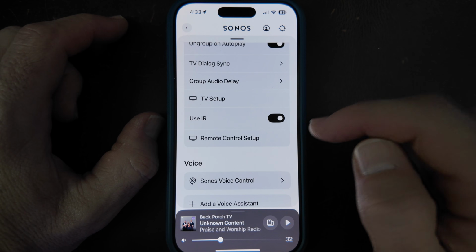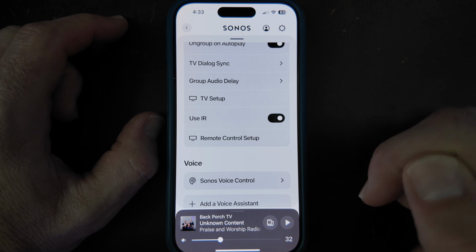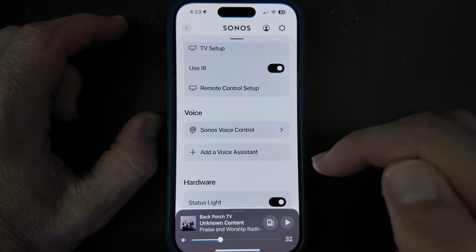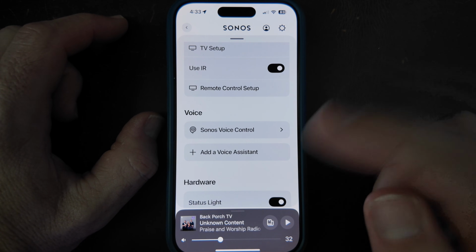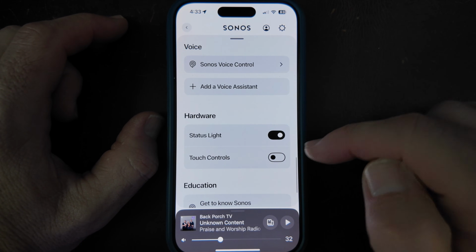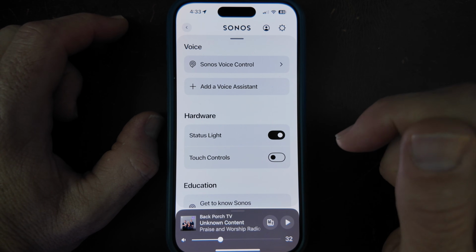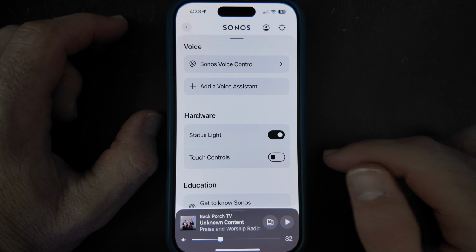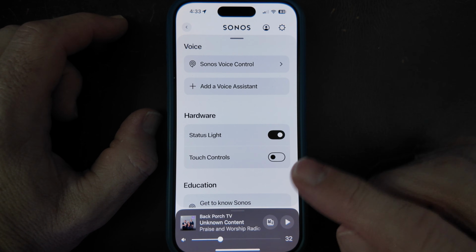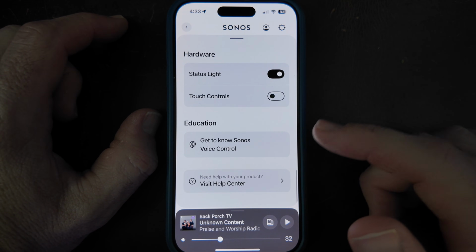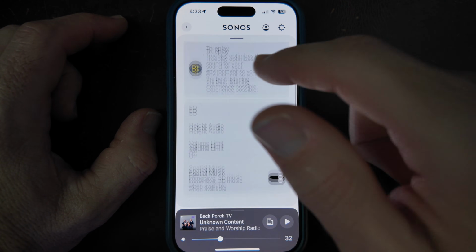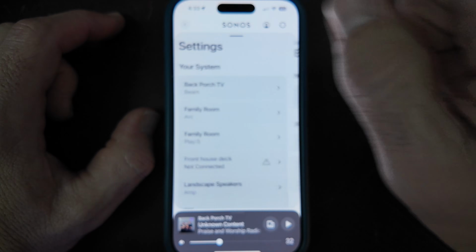This is where I would control the remote if I wanted to program a remote to work the Sonos soundbar as well. They've got voice assistants. If you want to use Sonos, Alexa, or Google Home, all of those will work. And then I can also turn status light, which is a little white light on the front of the speaker, on or off. Each one of the speakers has a touch control. For volume and play pause, you can turn that on or off. And you, of course, can go to the Help Center if you're trying to figure out something else with it. Let's do another setting here.